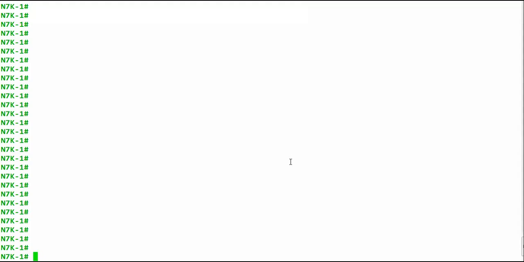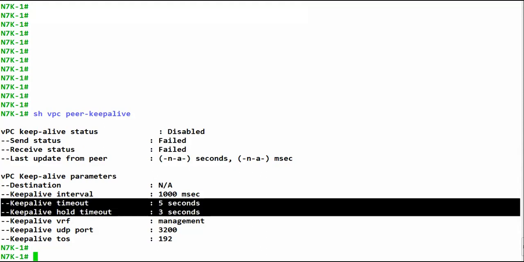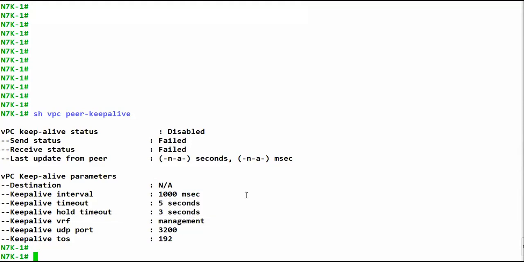Before we go into our diagram, I just want to show you one more thing, because that will be used in the diagram. If I do a show VPC peer keep alive, there are two timers. One is the keep alive timeout, which is 5 seconds. The second timer is the keep alive hold timeout, which is 3 seconds. We are going to discuss the use of these two timers. These two timers play a crucial role when our peer link goes down. Now let's go to our diagram and see all the details that we discussed today.